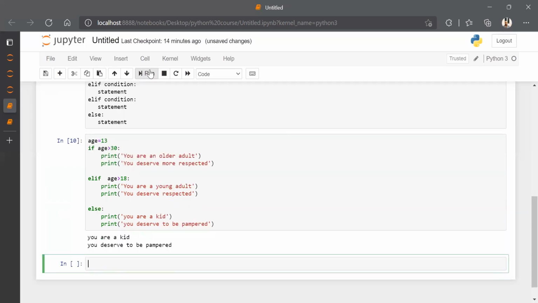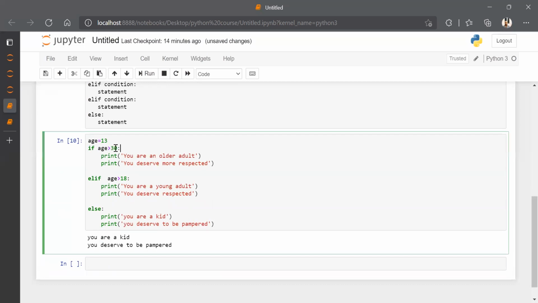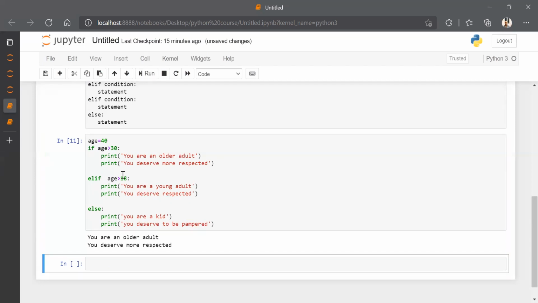elif. So once I run this, it's still going to execute this because age is 13, which means that it tests for this condition, which is false. It also tests for this condition, which is false. Then it's doing this. And what you should notice is that once this is greater than 30, let's say you have 40, then you have the first condition being executed, even though this condition is true. Once a particular condition is satisfied, it's going to execute that statement, then jump out of the block statement.